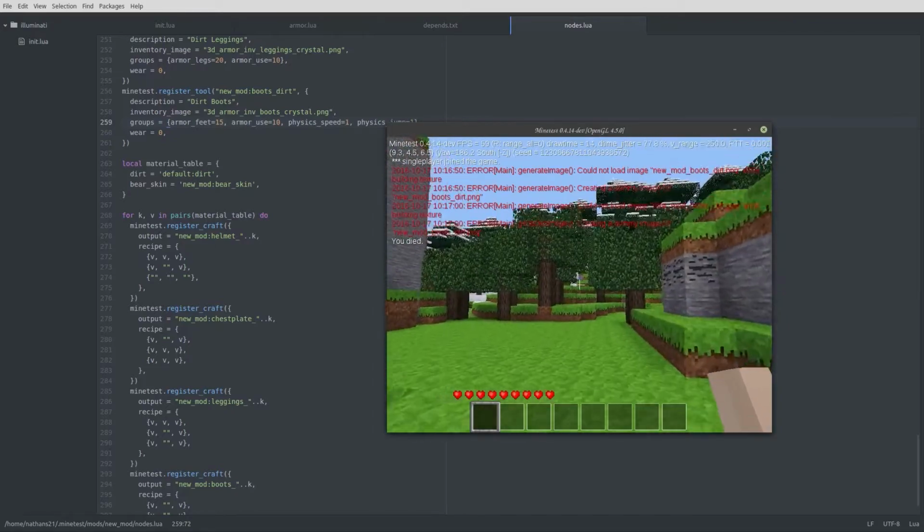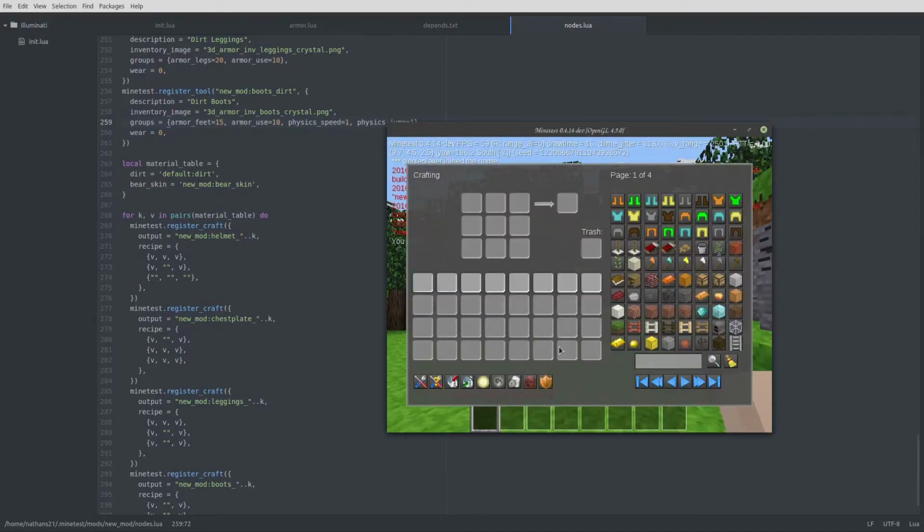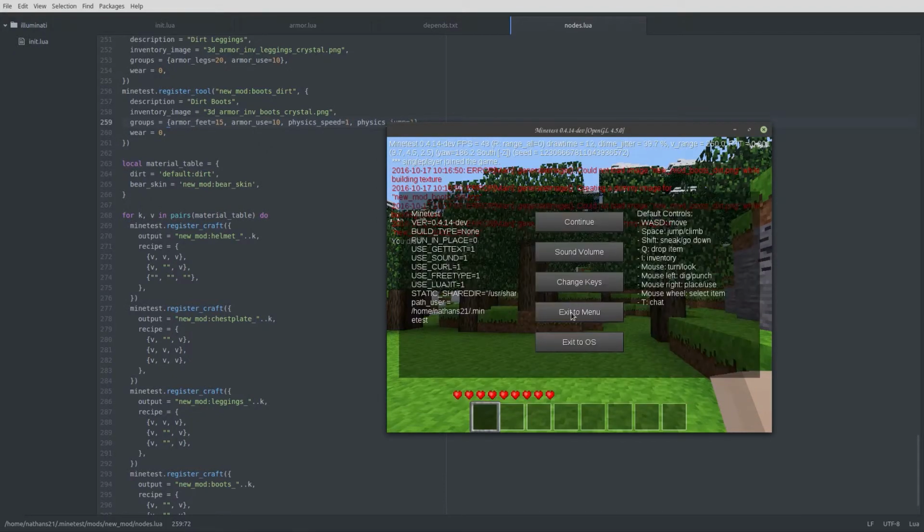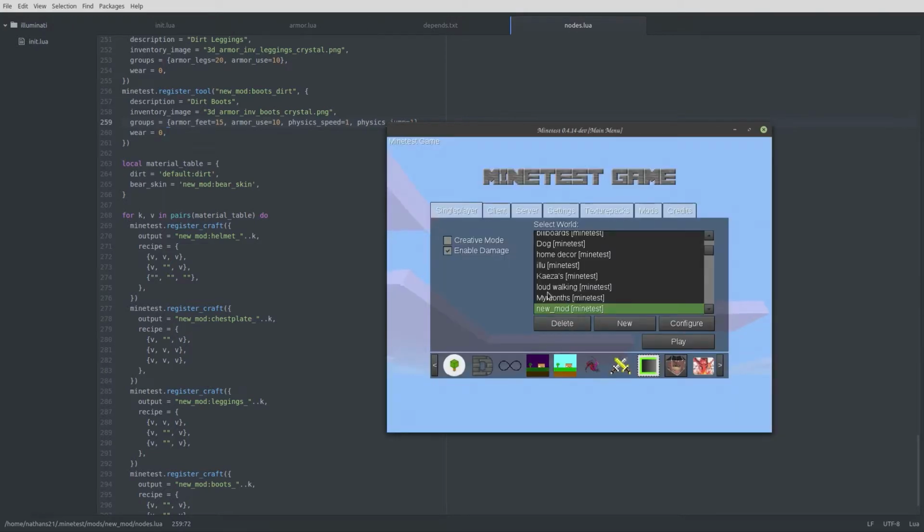I feel like my armor is gone. Yeah, dying destroyed my armor. That's disappointing. Okay, well, it all should be showing here now. Yep, it's all showing here. So we have all our different pieces of armor. But we are now going to look at the texture side of things.